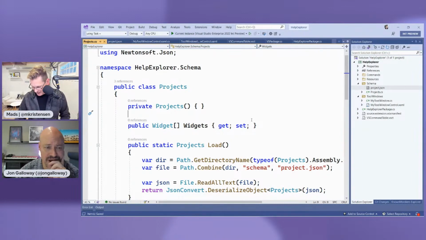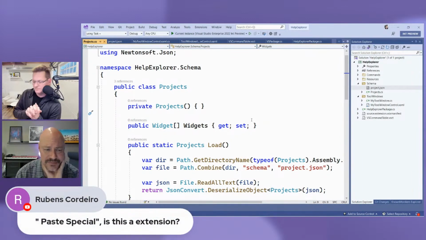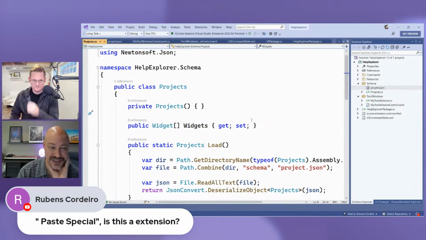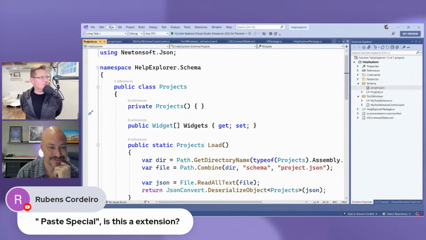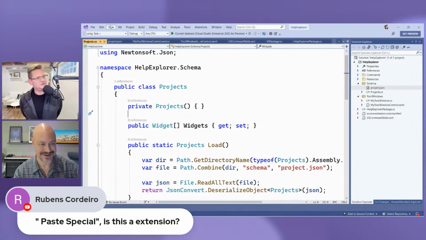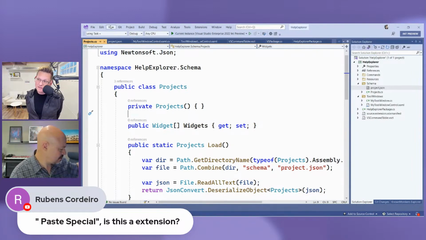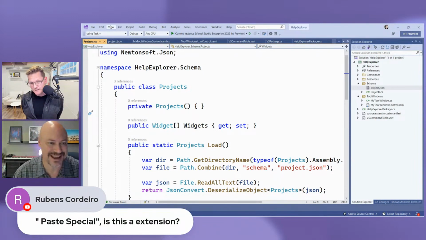Hey, we have a few questions that have come in. Here's a good one. That paste special, is that an extension? No, it's built in. It's been in since Visual Studio 2013 or something. Definitely 13, but maybe it was 12. It's one of those things where you're not going to accidentally find it.